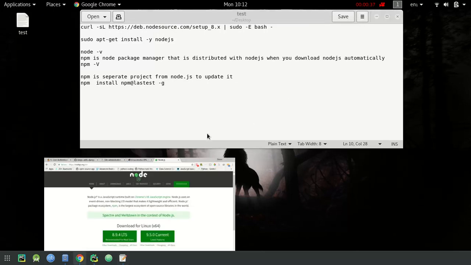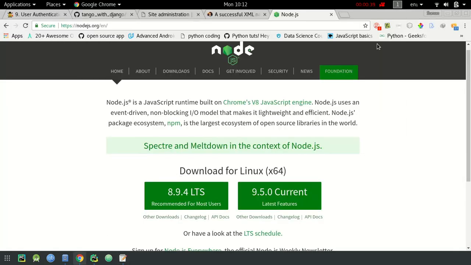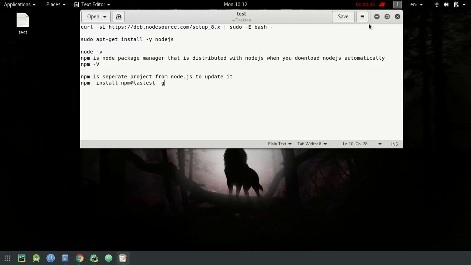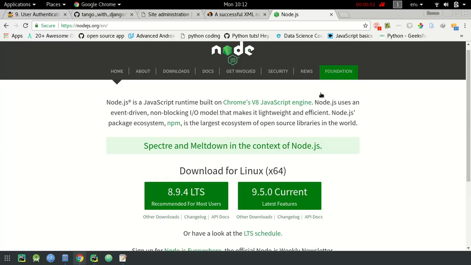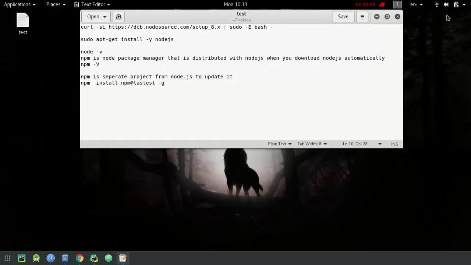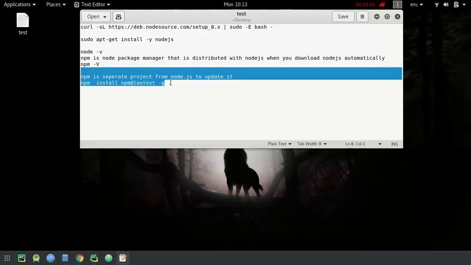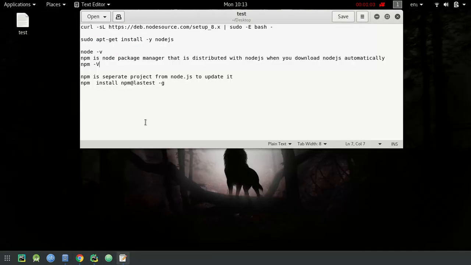So let's get started. There are different ways to install Node.js. You can use Linuxbrew to install Node.js, or you can download the tar file from the official Node.js site, configure it, make it, and run it to install Node.js. But there are different problems that get encountered.